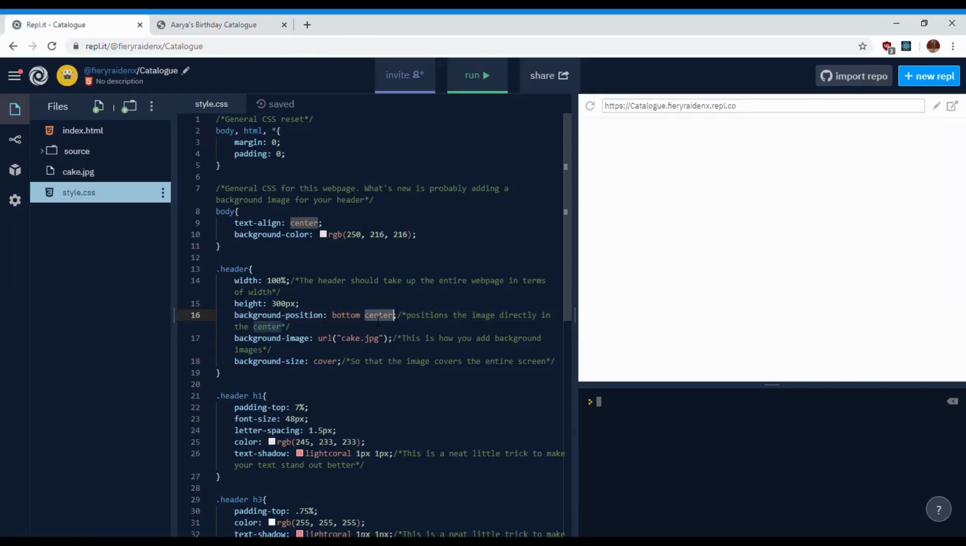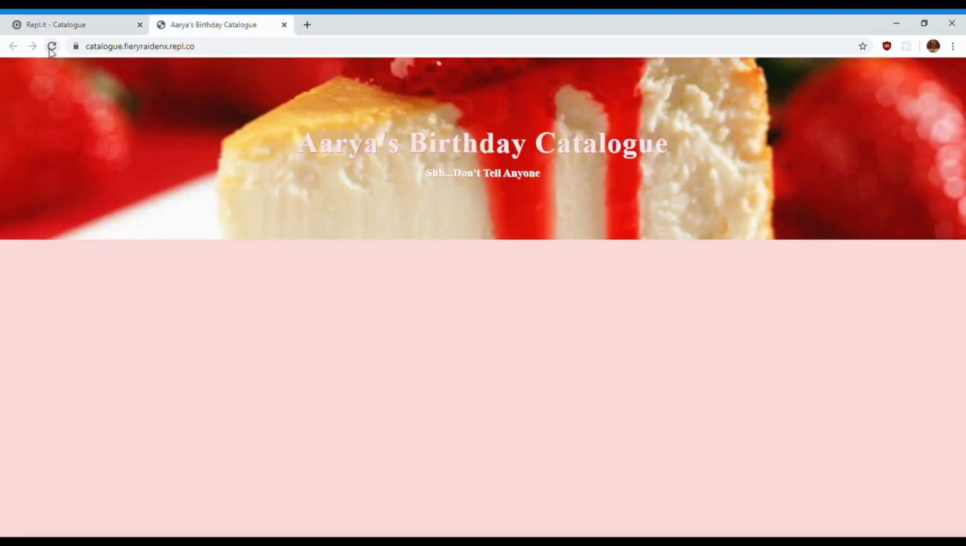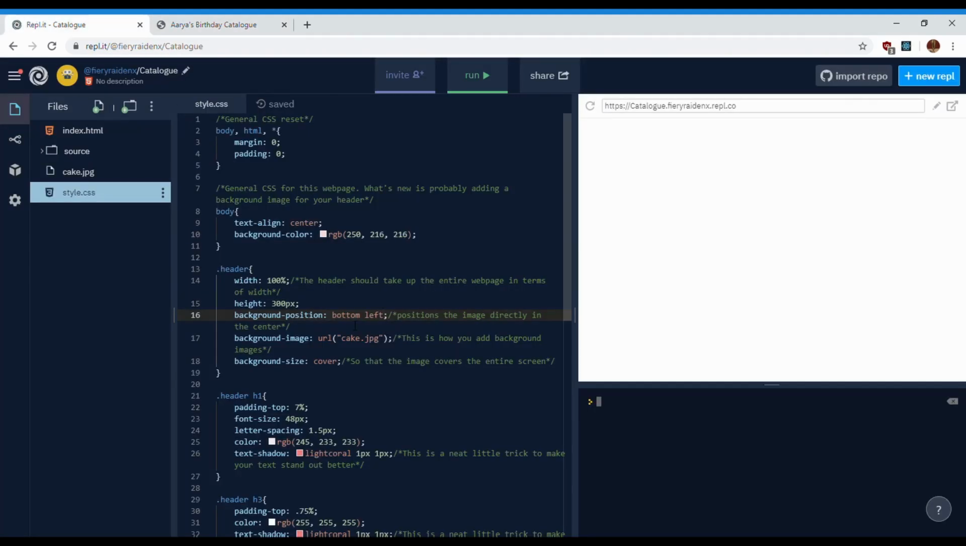If we do bottom left, then it'll focus, or I guess it won't focus on the bottom left because it's spanning a width of 100%. But if you had an image that was like 50%, it would focus on the bottom left. So in order to make your headers look appealing, I always recommend to use center for the background position.